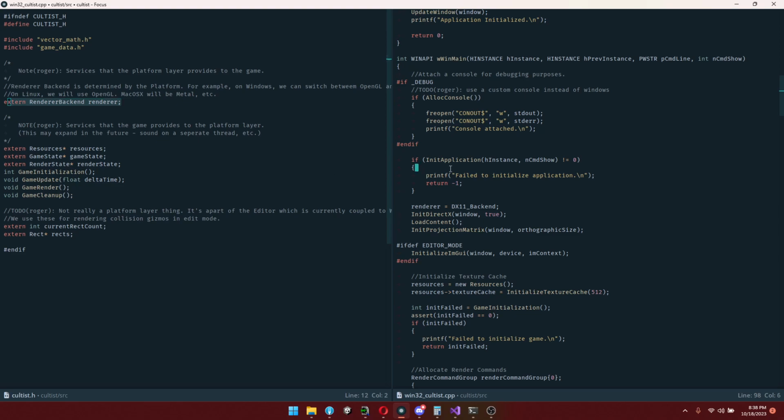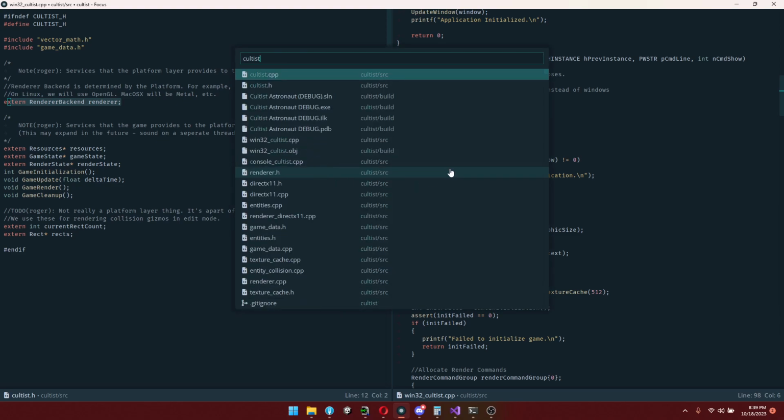So the game is in the cultist CPP file. So you can see a pattern here, right? We have win32 cultist, we have cultist.cpp and we have cultist.h. And in the future we'll have Linux cultist, Mac OS, etc. And that's why we call this cultist.h, is because it's shared between cultist CPP and the platform specific cultist. That's a lot of cultists. Yeah, let's look at the game code.